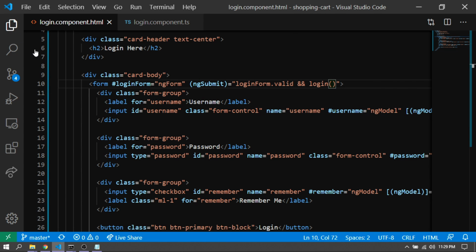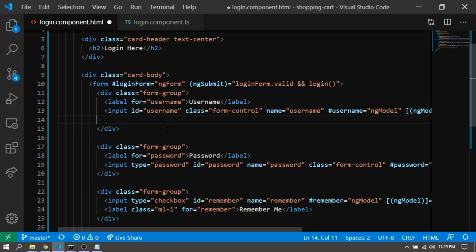Now, our login form is almost ready, except for that error display. Now what we would do is we try to check out all the flags that this username has. And for now, I'll just display them one by one over here. The same would go for password and remember, but we're just trying it out for username.